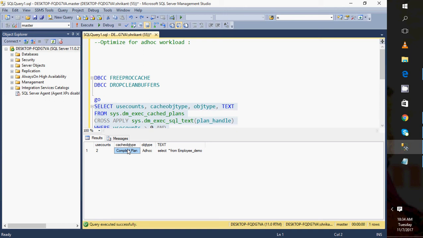The benefit of this property is to optimize the server for the adhoc workload, because a lot of applications have queries which get executed only once and will never execute again, because there are a lot of queries which run on the fly. So we don't need to store that execution plan in the plan cache, to avoid burdening the memory, right? Just to avoid those kinds of situations, we go for this property, optimize for adhoc workloads.